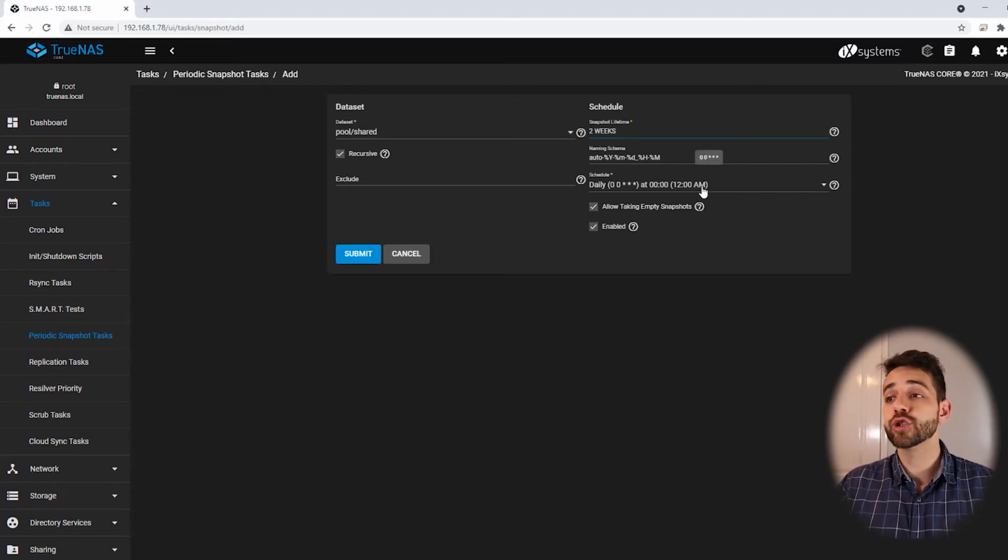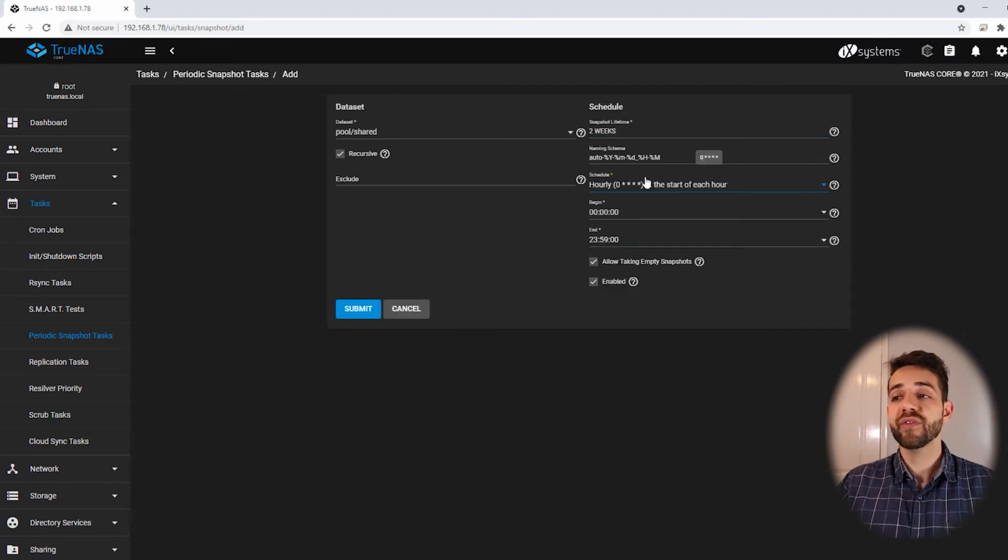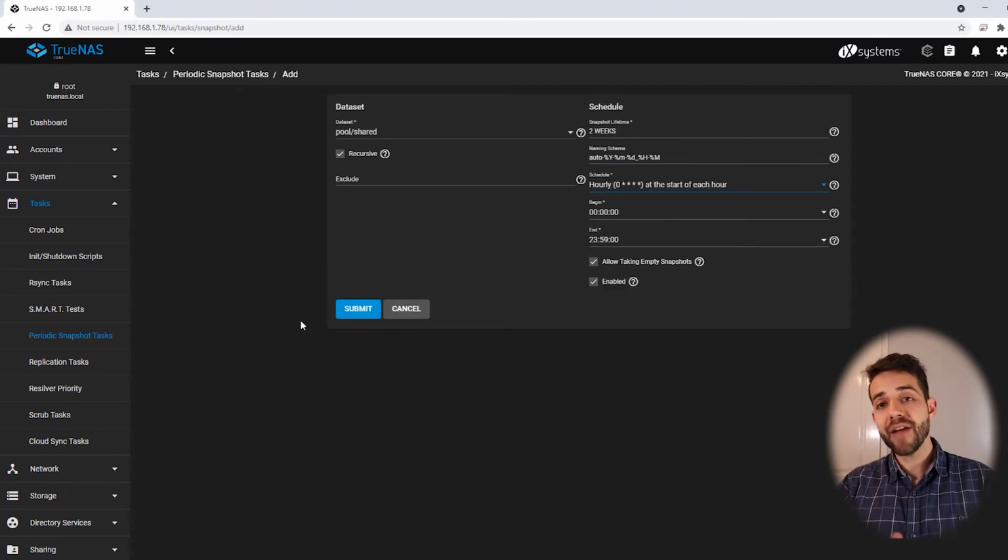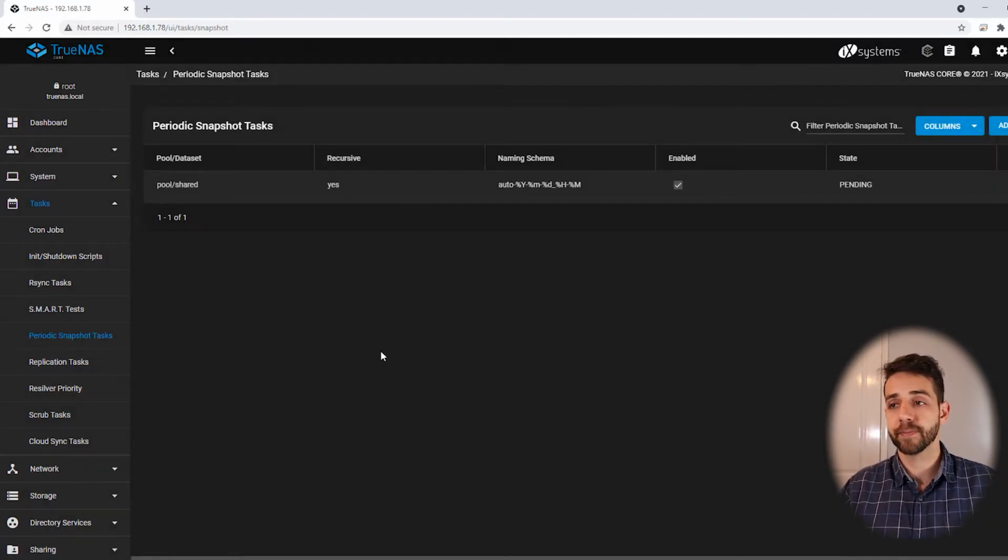And how often do I want to take the snapshot? I want to take a snapshot every hour. So every hour I will have a history of the data. This will consume a little bit more of your capacity, but it's interesting in the case of lost data. So I come here and click submit. I have my snapshot set to take one new snapshot each hour.